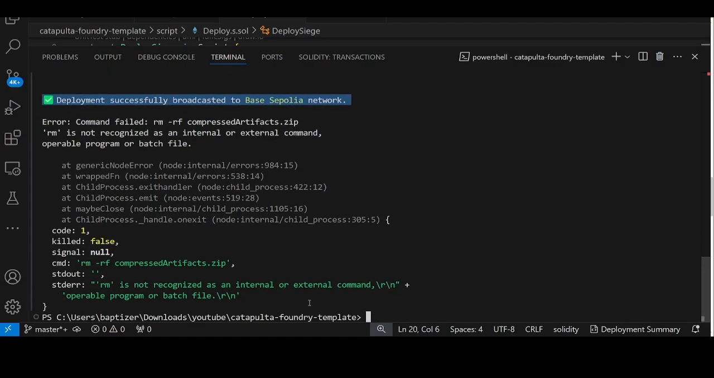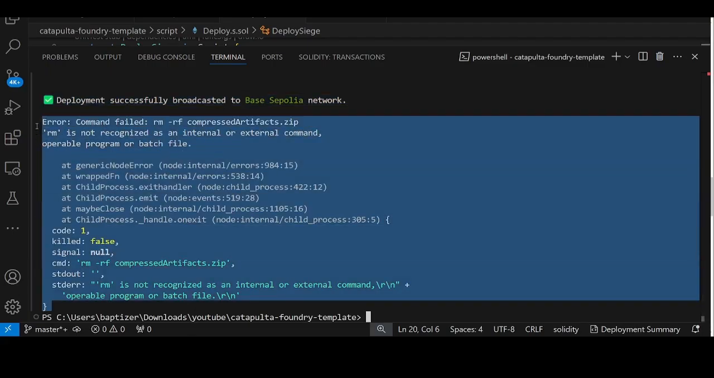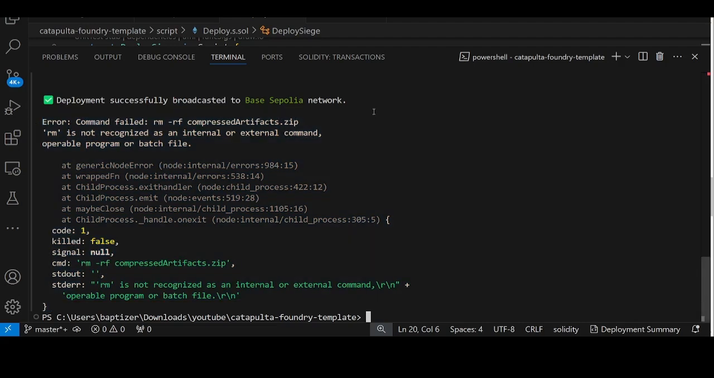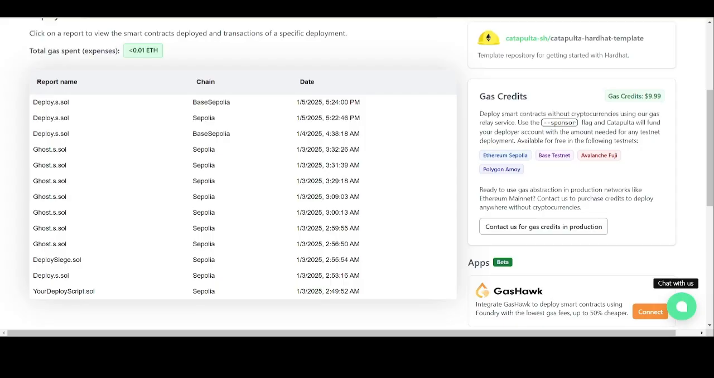Well, I got this error, which I haven't really decoded yet. But the most important thing is that my contracts have been successfully deployed on Base Sepolia. So let's go ahead to our Catapulta dashboard to see it. This is the deployment we just made. You can see the timing. Let's click on it to have more context.